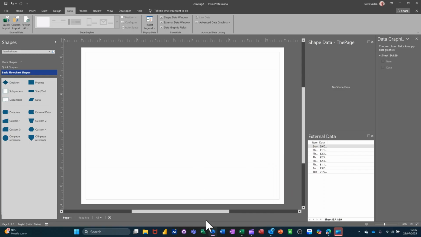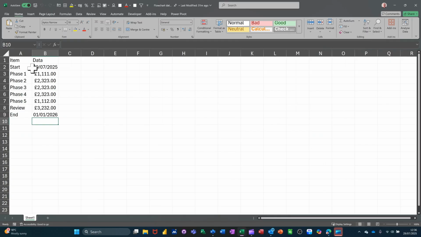Now if I just open that Excel file for a second, there's the source data, very simple. Got a start and an end, and then some figures in this data column. So there's only two columns, items and data.